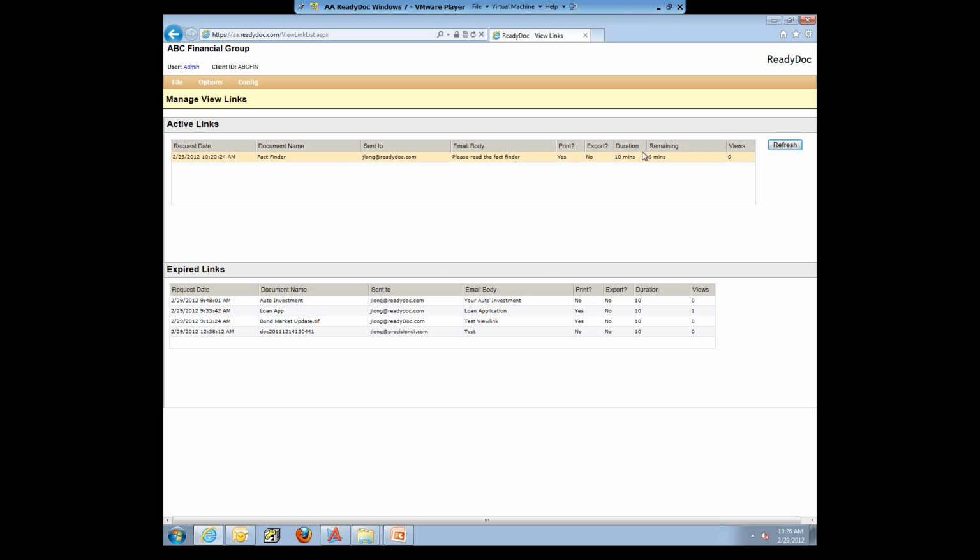You'll notice up here I have 6 minutes remaining on this one. After 6 minutes, it's going to move down here to the expired links. But if I said, oh, that's not enough time, I have the ability to come down here and say resend this view link so that it reactivates the time. So this is just a nice way to manage all of your view links if you're using that feature. I go back to our file viewer.